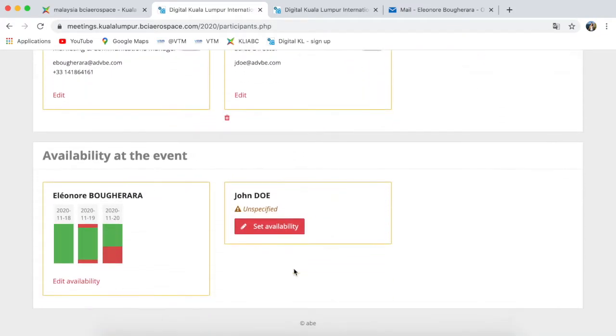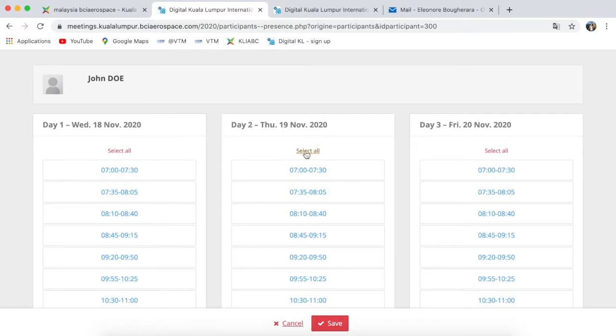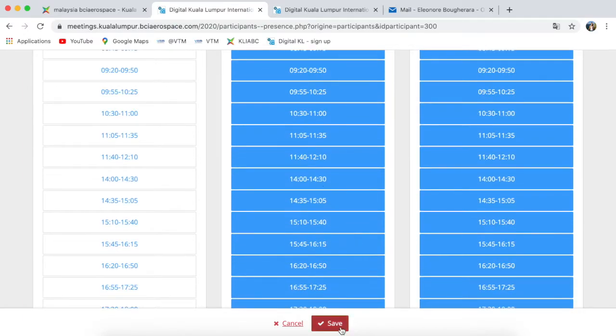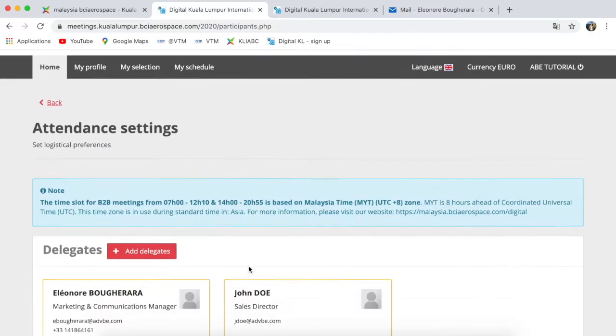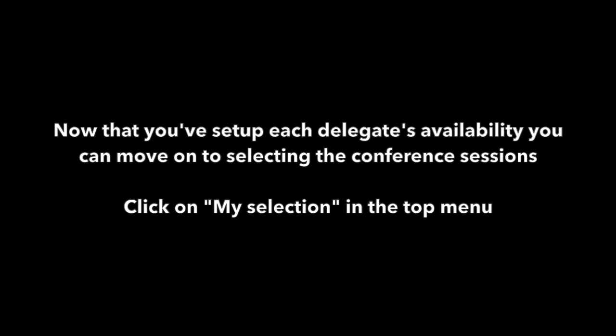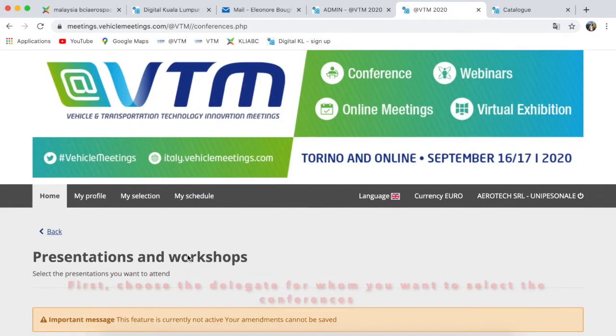Now that you're done with the first delegate, you can move on to the second one and do the exact same thing. Okay, good. So now your team's availability is all set, and now you can move on to selecting the conference sessions. So you go to My Selection, and then you click on Presentations and Workshops.